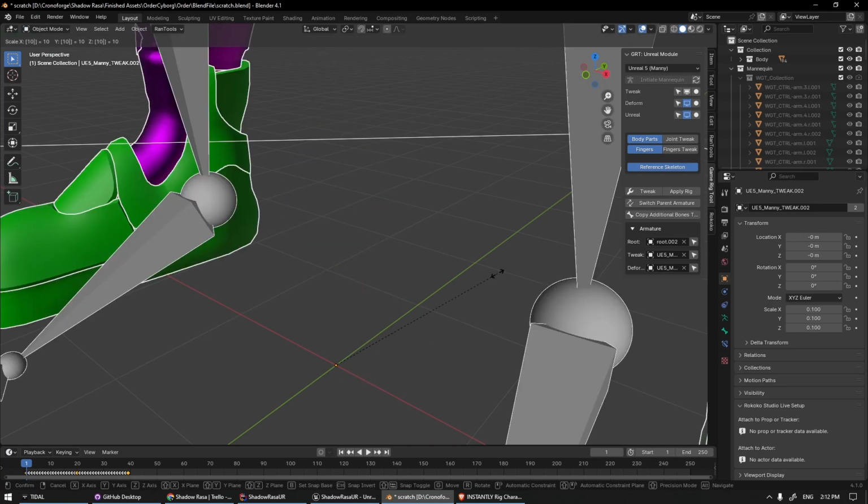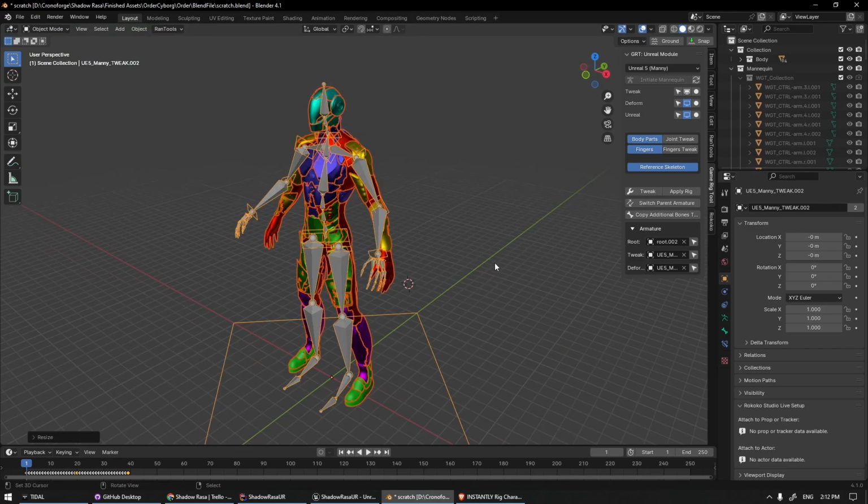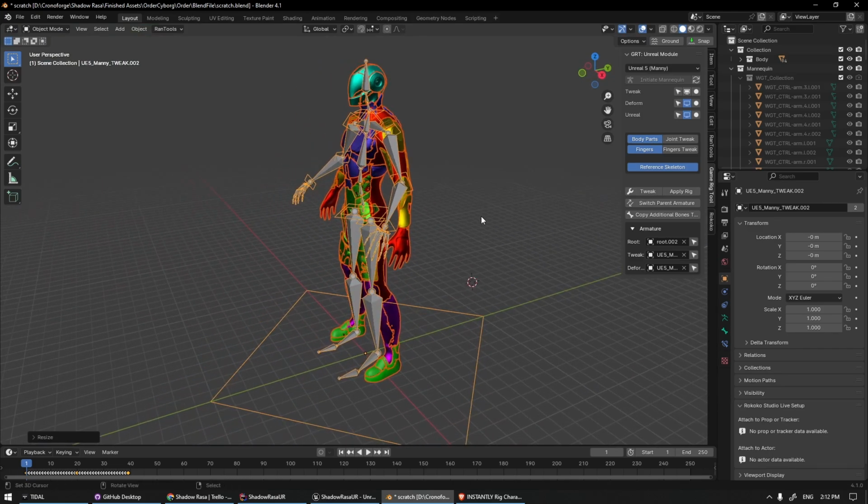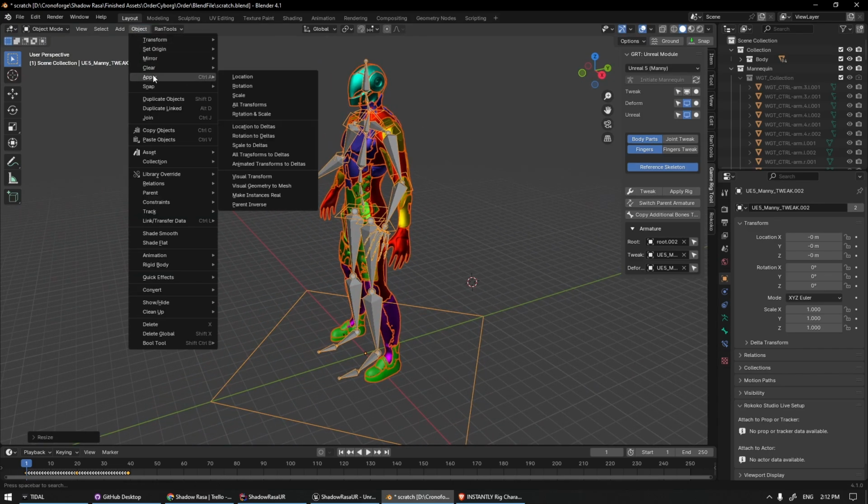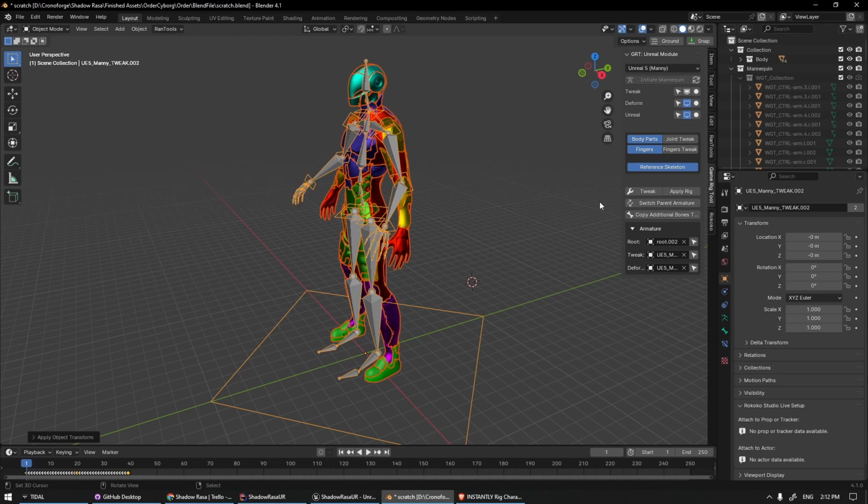You'll also want to use pose mode to make all your adjustments to the skeleton, and then pop out so that you can hit the apply rig button, and that'll be transferring those tweaks over to the deform and Unreal layer.